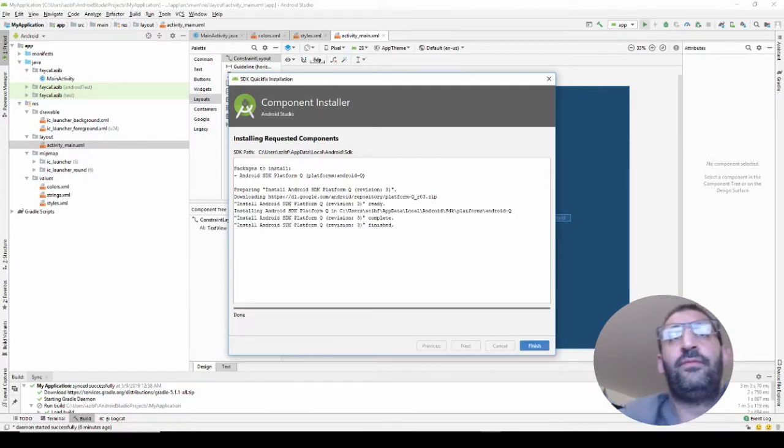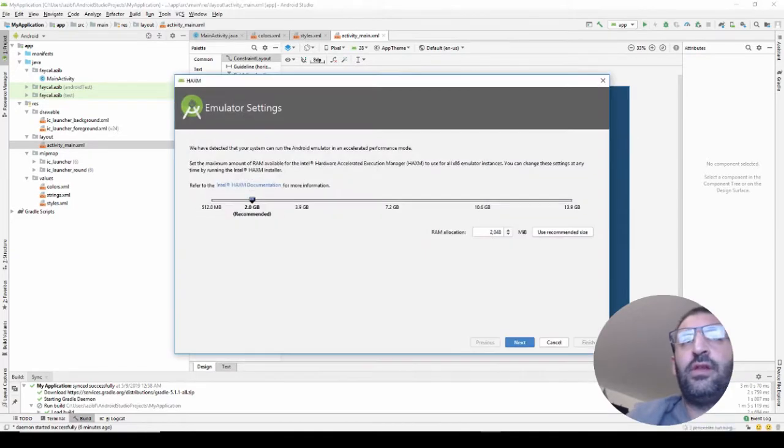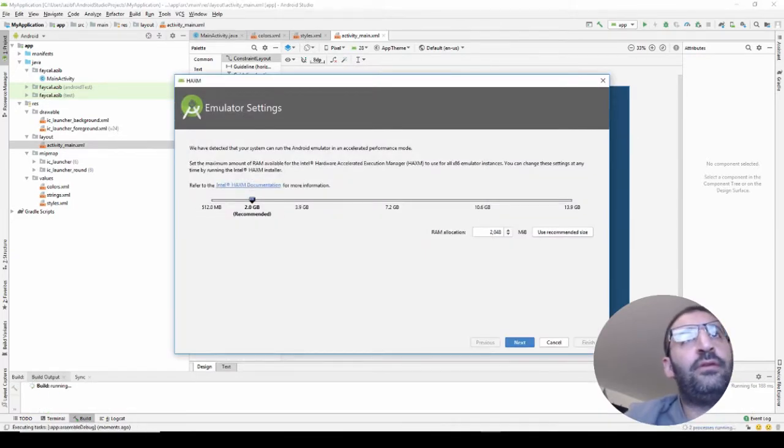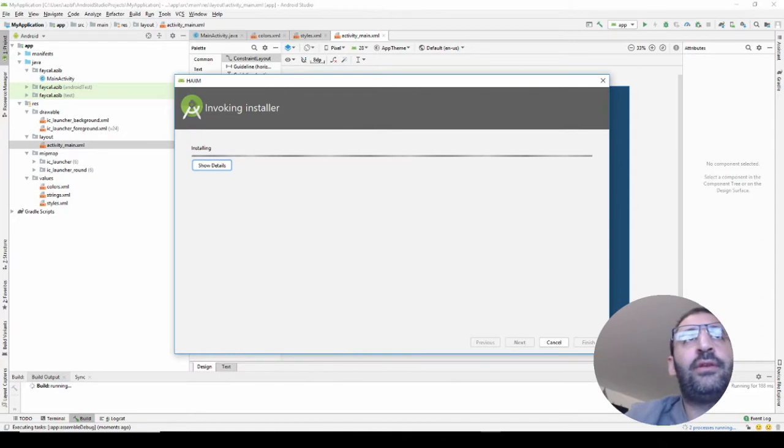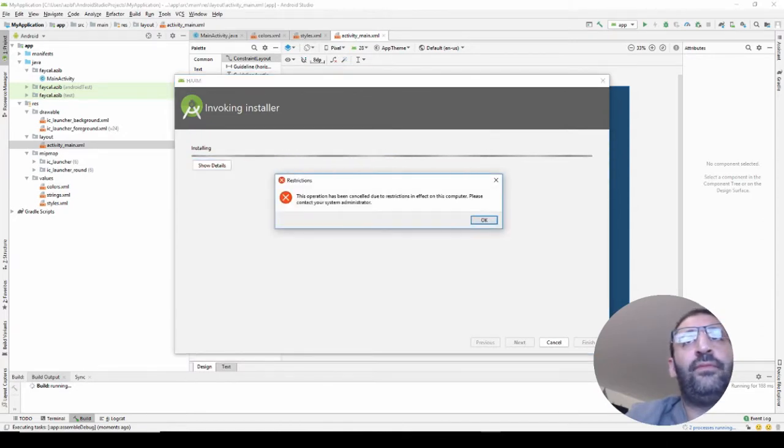Maybe. So, click finish. And here, as you can see, we have the text that your system can. Okay, so we click next. And I will see why I can't install it. I will pause our video. I will search in Google why I have got this error, and I will come back when I resolve this error.